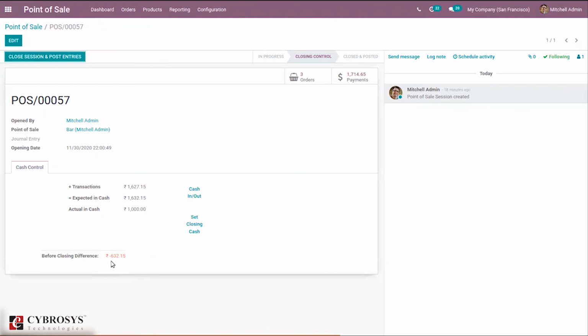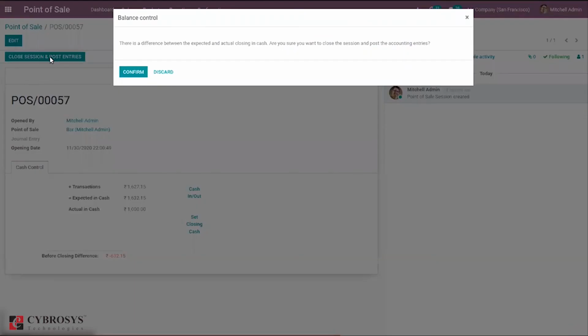Now the difference you can see is negative 632.15. And if it is a loss, then you can close this session and post entries. So when you close session and post entries, you can see a window that is asking whether there is a difference between the expected and actual closing cash.